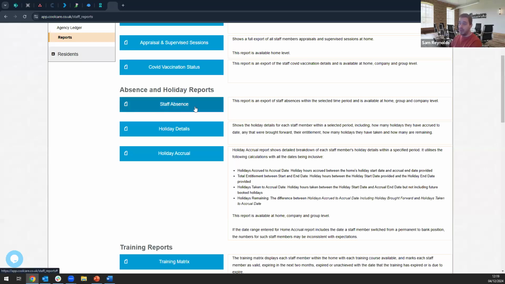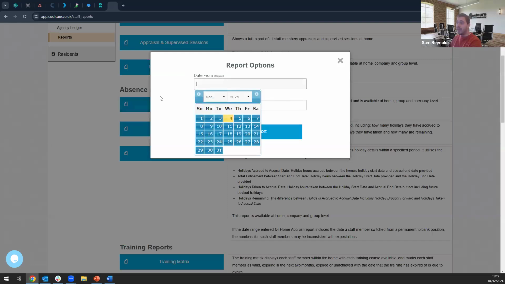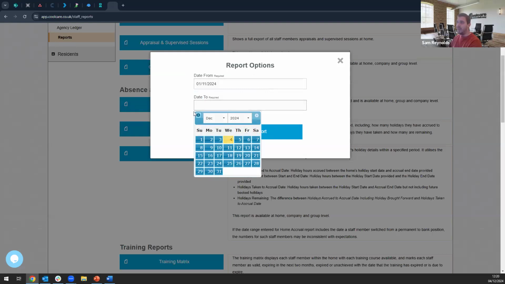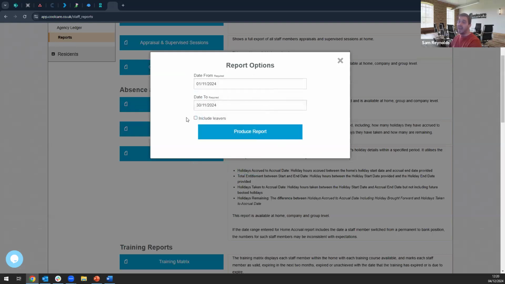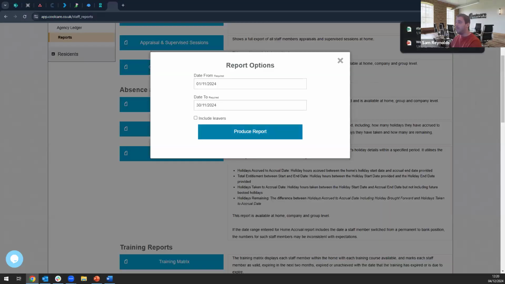We have the staff absence report to start with, which will export all the absences within a selected time frame on there. So if I click the staff absence, choose what dates I want to do it for. I could do it for, say, all from my previous month, all from November. Choose my date range. I can include leavers in that report if I want to as well. But if I were to produce that, it just pops it as an Excel spreadsheet report on there.